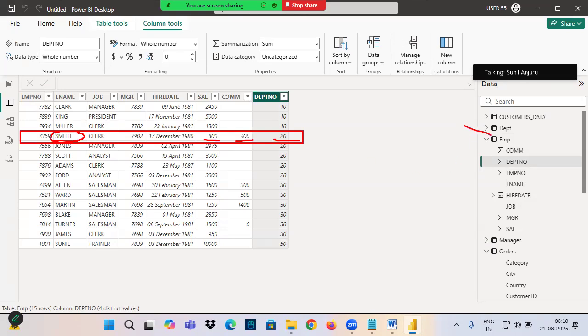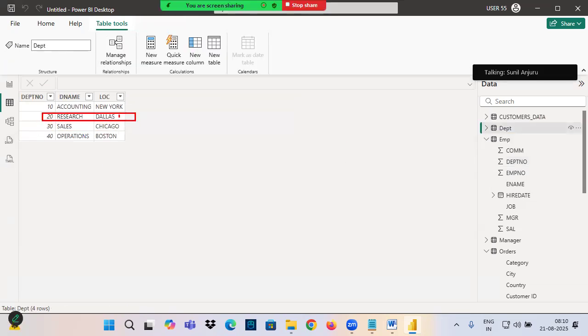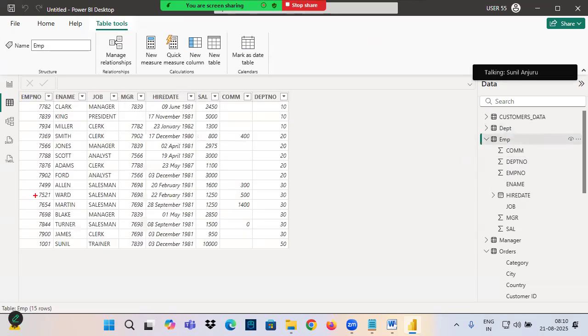I want to understand Smith is working in which location? In the employee table, do you have location information here? No. Location information is available in where? Department table. To know the Smith's location, we need to go to which table? Department. Smith is working in which department? 20. Take that 20 and go to DEPT table. 20th department employees are working from where? Dallas. That means Smith is working in where? Dallas.